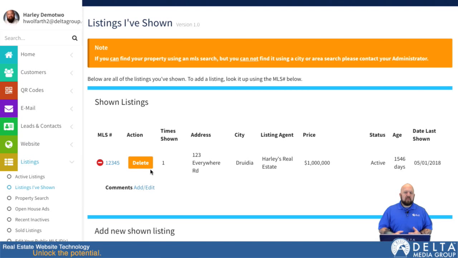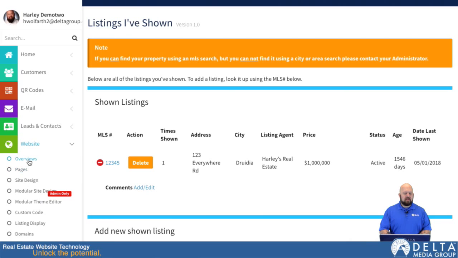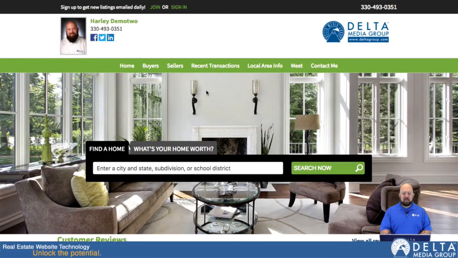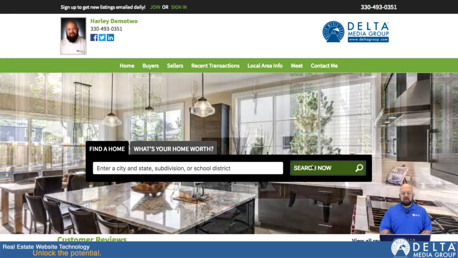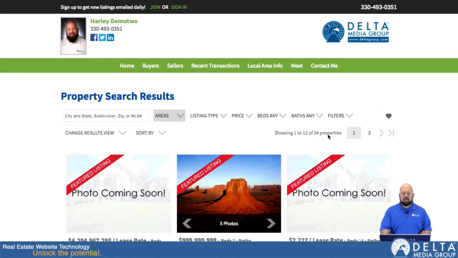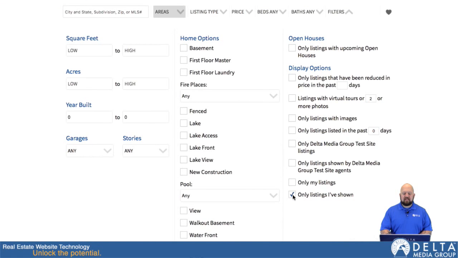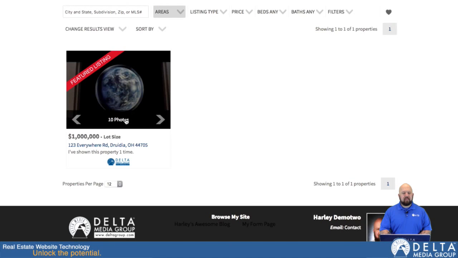Now as far as where these will show up publicly, if I go over to my public site and just run a search, so I'm just previewing my website, and I'll use the regular quick search here. There is now a filter under the filters option that says only listings I've shown. So if I check that box, there we go. There's the listing I've shown, and that's how it shows up.